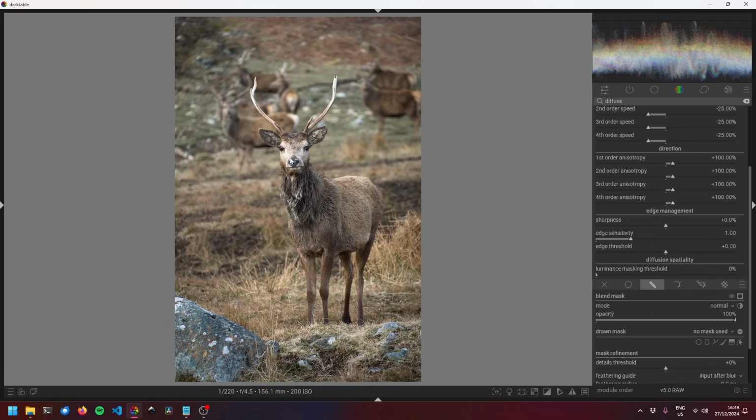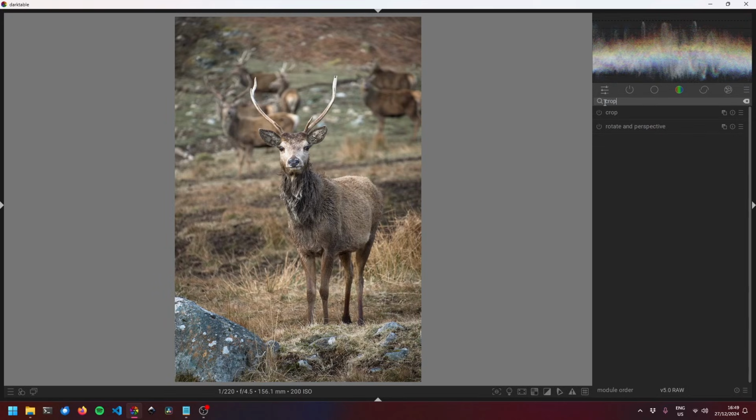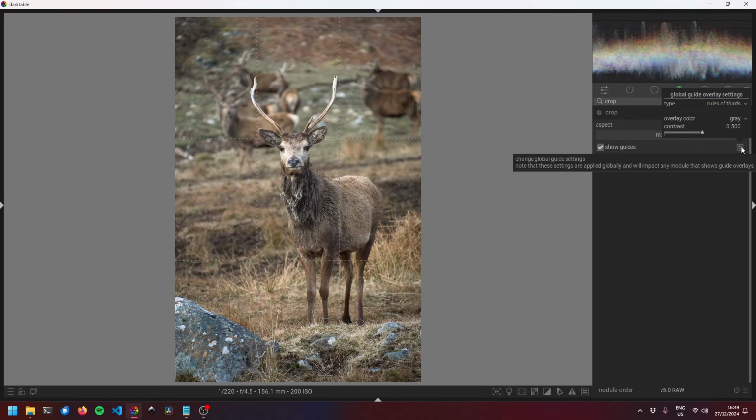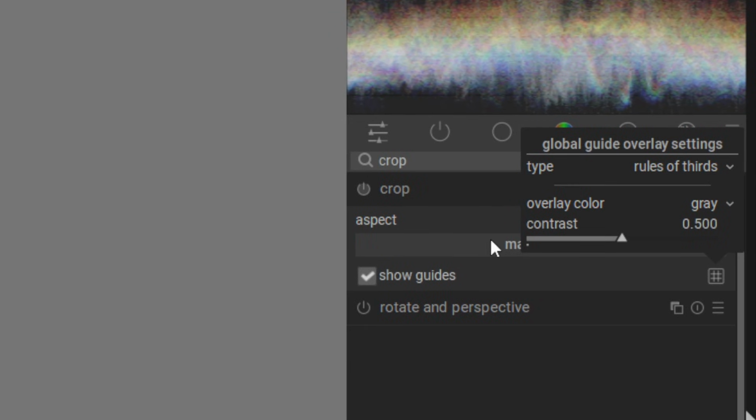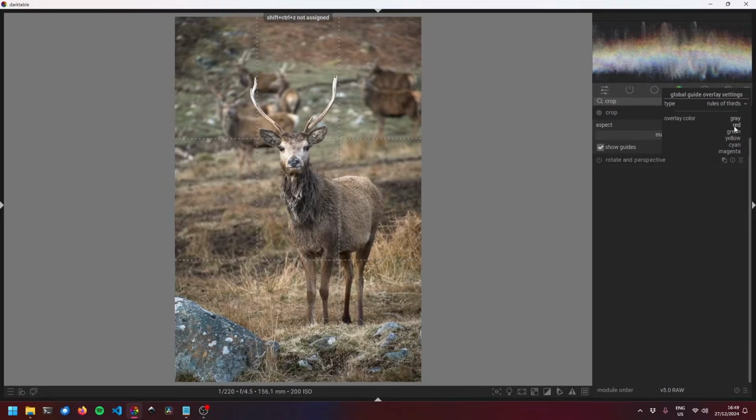And now the only way I know how to do this is by going to the crop tool. If you know any other way, please do let me know in the comments. I'm going to change the colour of the masking shape tool. So I'm going to go to crop. I'm going to click this grid. You can see here we've got overlay color gray and contrast 0.5. Now you can choose different colors here. I'm going to choose cyan. And you can see here with the crop tool, it's showing me that the line's going to be cyan.